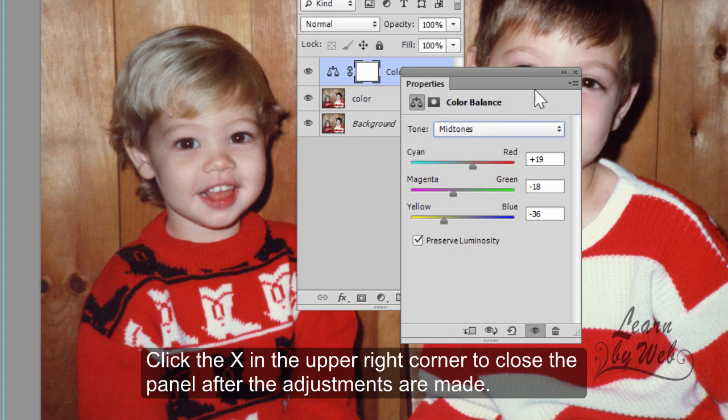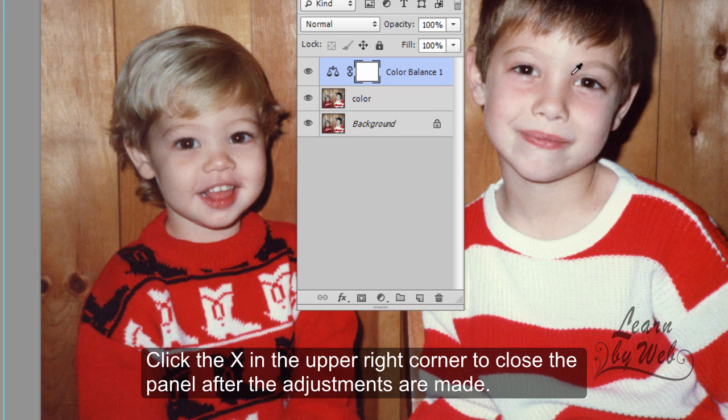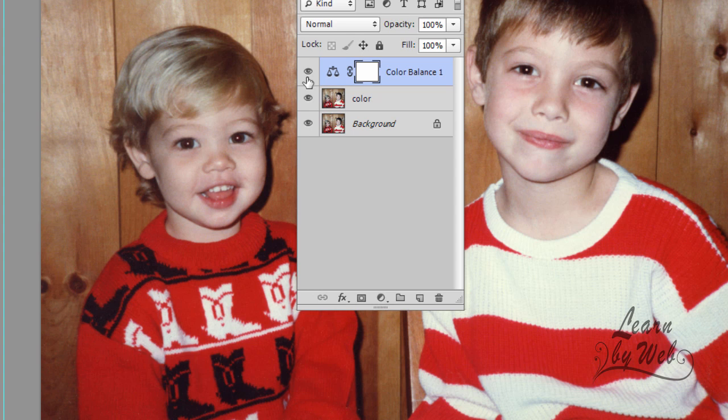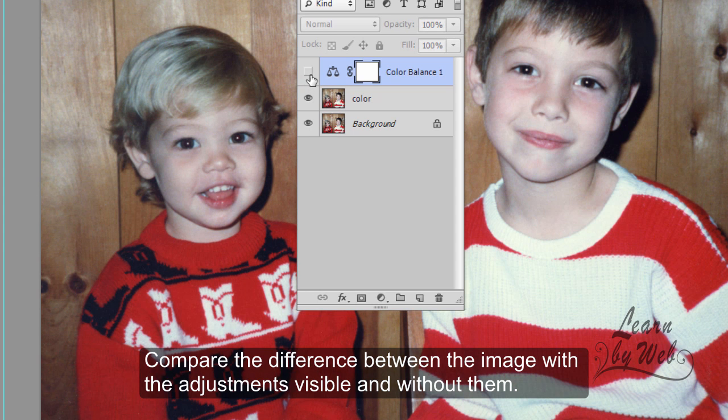Click the X in the upper right corner to close the panel after adjustments are made. Compare the difference between the image with the adjustments visible and without them.